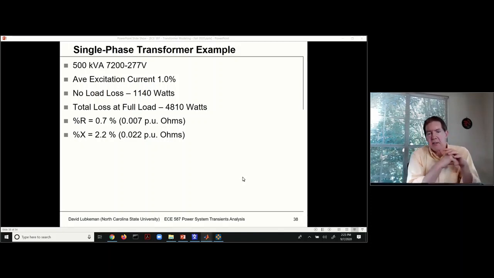The excitation current is 1% of rated current. And so the rated current in this case, if you take the 500 kVA divided by 7200 volts, that'll give you the actual current in amperes for the rating. And the excitation current would be 1% of that. We have a no load loss of 1140 watts. That's hysteresis and eddy current loss. We have a percent R of 0.7%, a percent X of 2.2%. And so in per unit, that would be 0.007 per unit ohms for the resistive part and 0.022 per unit ohms for the reactive portion of it.